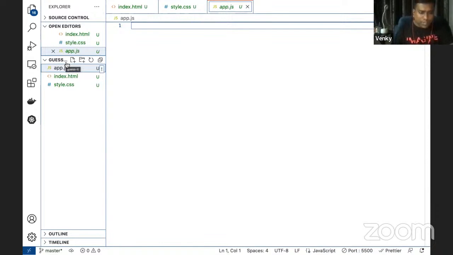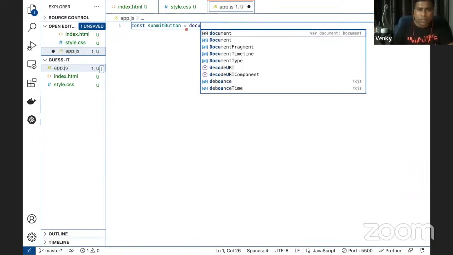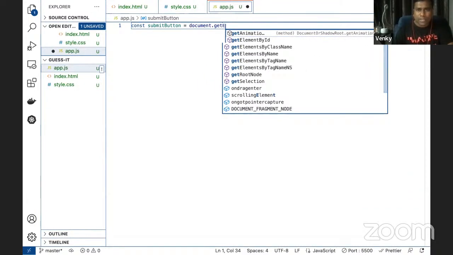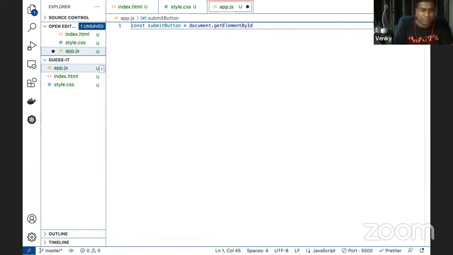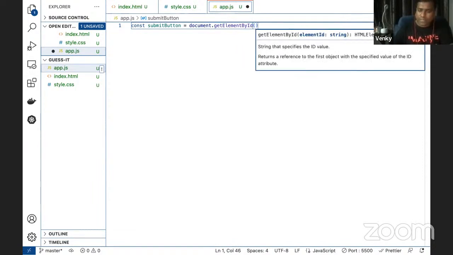To do that, first, on the button click, I have to fetch the value from the text box and compare it. So what I'm going to do is first get the button. So const, let me call it submit button, document dot getElementById. So we are going to get the submit button.